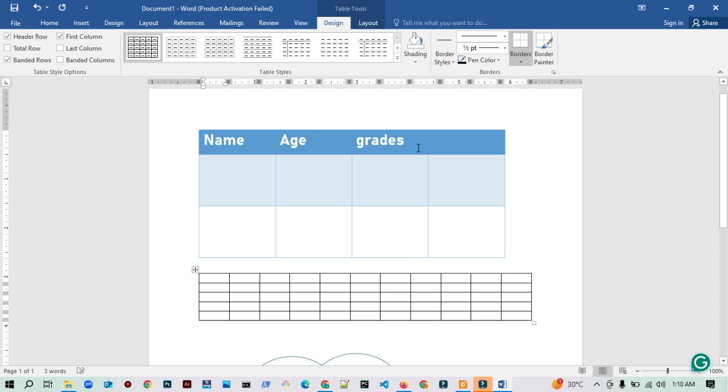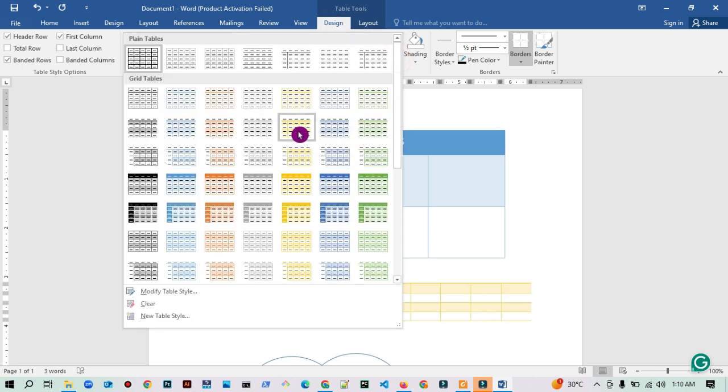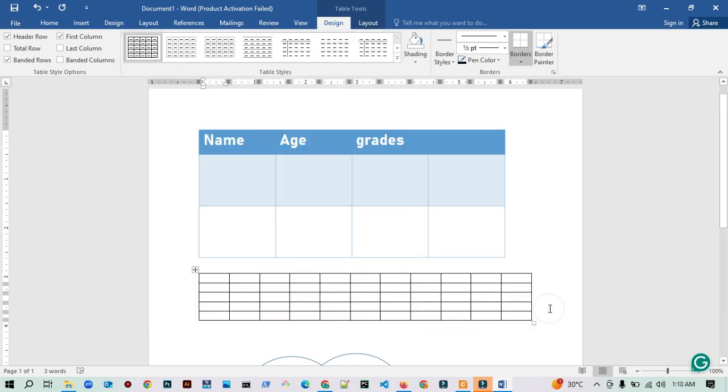number of rows. And also when I just clicked on it, can you see on the top it already moved into the design ribbon. So if I'm going to select any style, you can select any style from the top. Okay, this is how you can create the table.